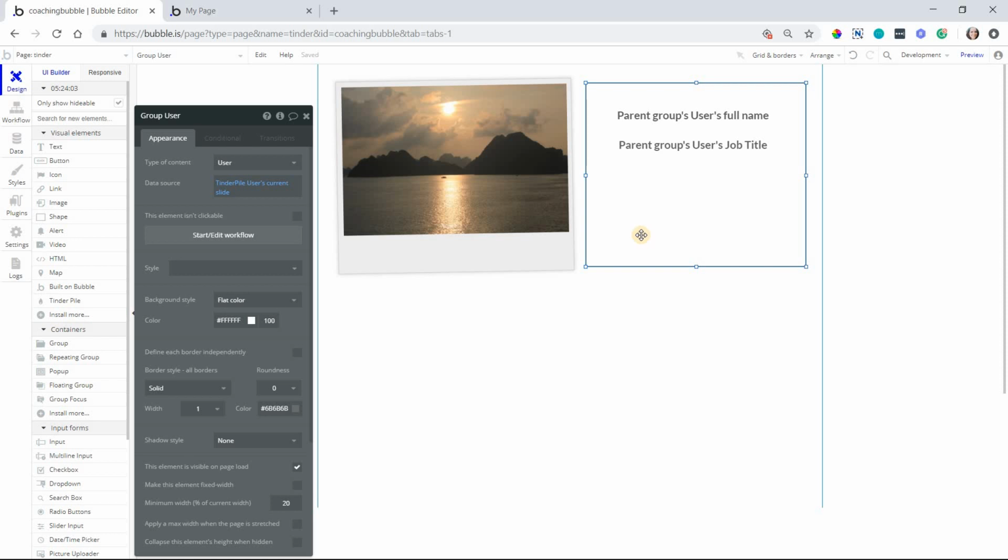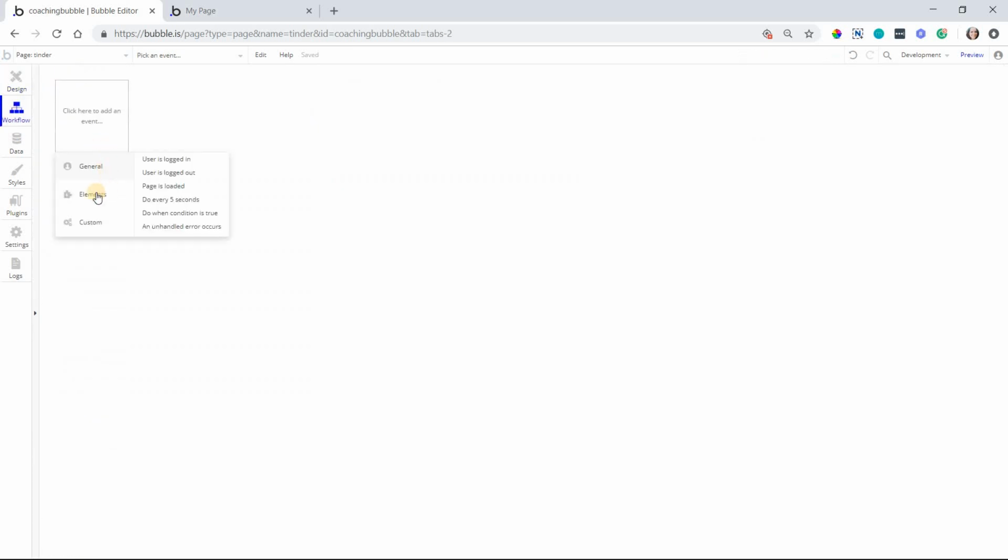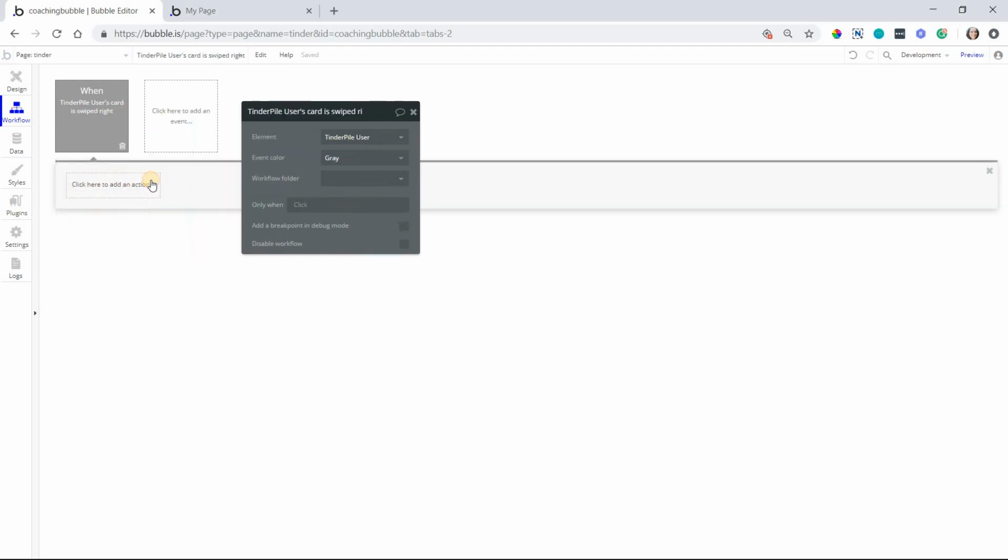All right, so now that you've set up the data source of the plugin itself, we can create workflows so that different things can happen when you do swipe in either direction. So I'm going to go over to the workflow area, and under the elements section, you have these two options here: when the card is swiped right or when it's swiped left. So right usually means a positive response.